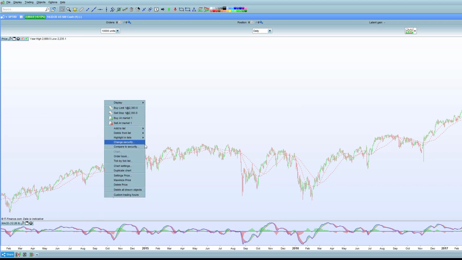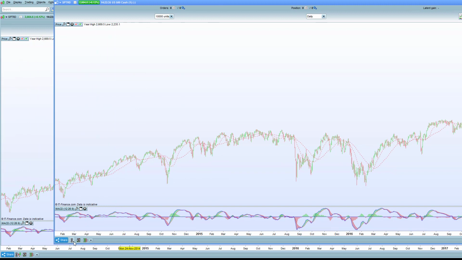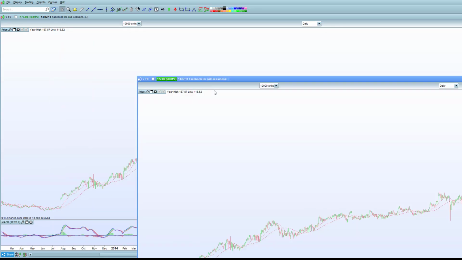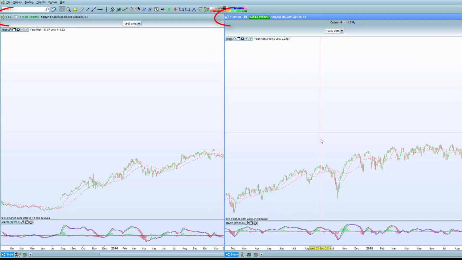If we look at the link icon, we can see that it looks like a complete chain. This means that the charts are linked. If not, the link looks broken like this. If I change the chart to say Facebook, you can see that both charts change. Now I remove the linkage and change one of the charts back to S&P 500. Notice that just one of the charts changes.